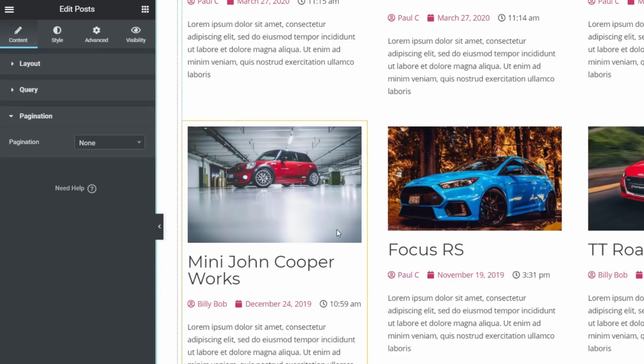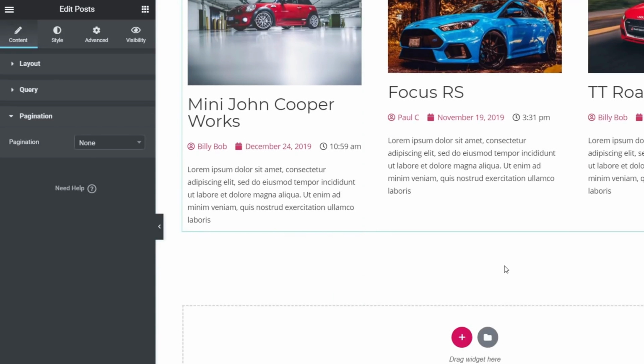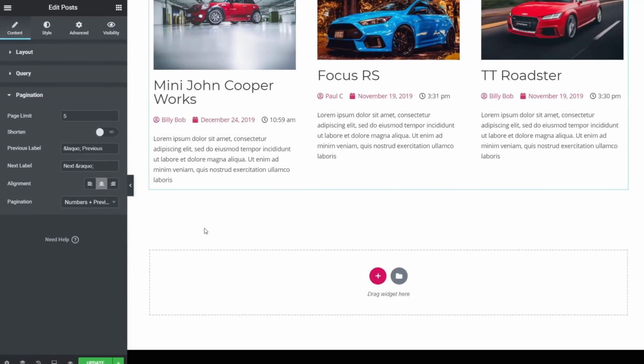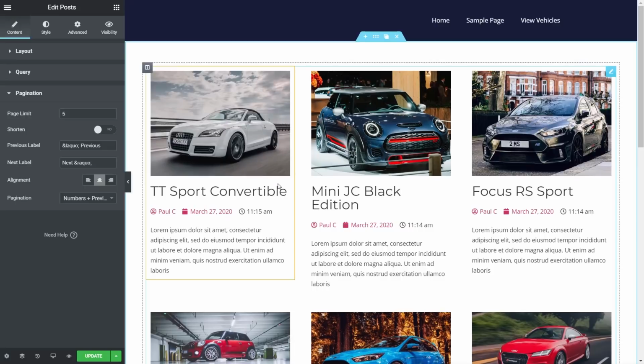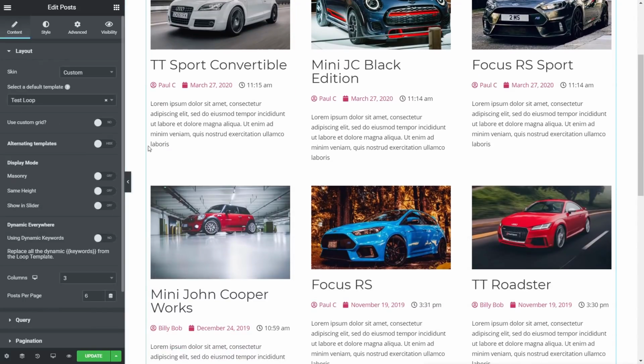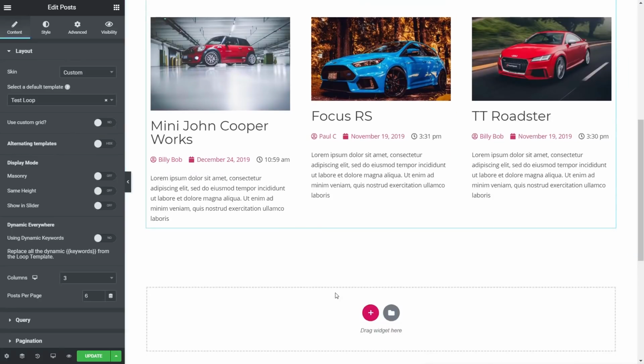So if we had 12 records, for example, setting this to 6, you can see there's no way of taking a look at the next 6 items and so on. All you need to do is enable the pagination, and you can set up whatever you want there. So you can set things up to be the page limits, you can shorten the links, you can set previous labels, alignment, and so on and so forth. At the moment, you can't see anything because all the vehicles I've got are inside there. But obviously, if we had more, we'd see those pagination options.